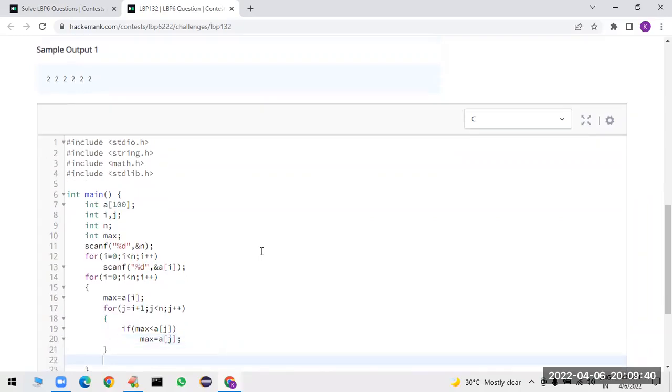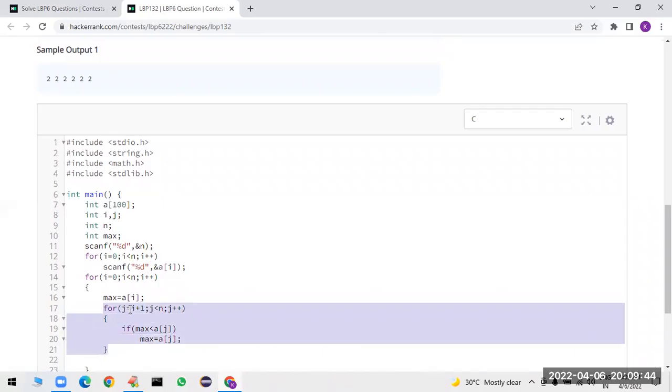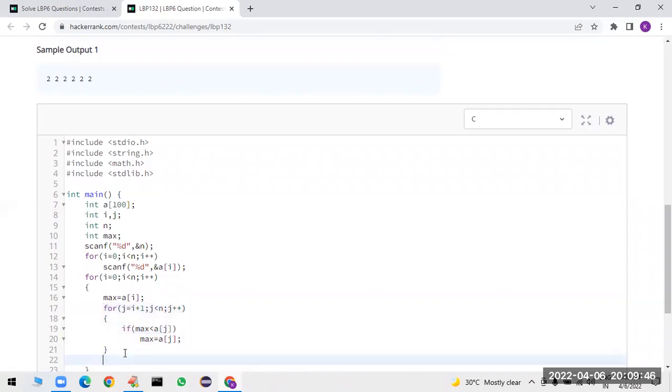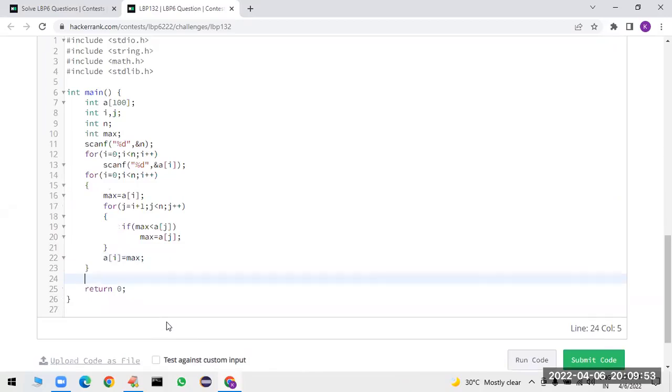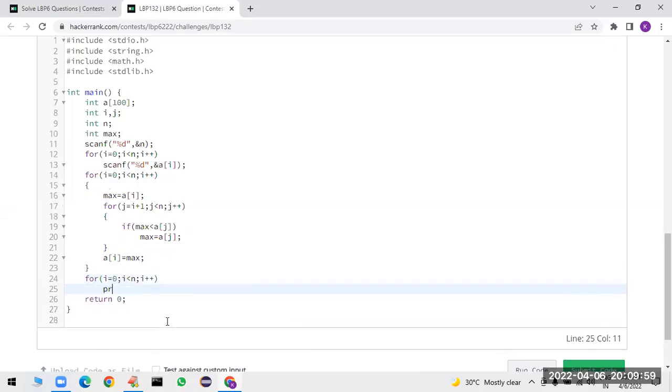Like this I am doing, sir. What is the logic of this? To find the maximum element from i plus 1 to n locations. Now, whatever maximum you are getting, you have to update in a of i. That's all. For i is equal to 0, i less than n, i plus plus. If you print these values, our required result you are going to get.